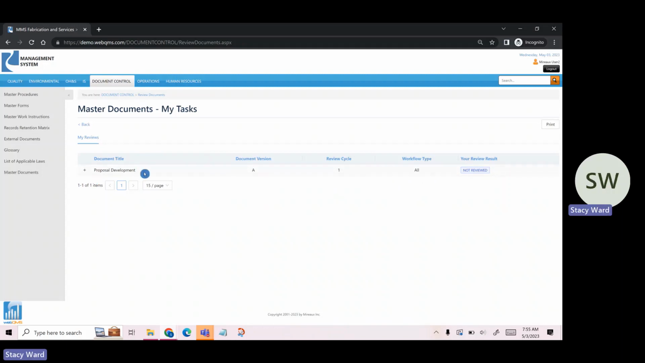But the document waiting for your review will be listed here. You could have multiple, so each one would show up on a line like this. It tells you what version this is. Review cycle is how many times this has been sent back and forth for review, meaning at what point in the review cycle this is. This is the first review cycle for this proposal development document here. Again, it's all, and then your review result. This is showing that you haven't reviewed it yet. So if you had a long list of these for your review, you could quickly see whether you have reviewed it, if you requested changes, whatever the status was that you gave on it. If you have responded, we'll show you here what it is.